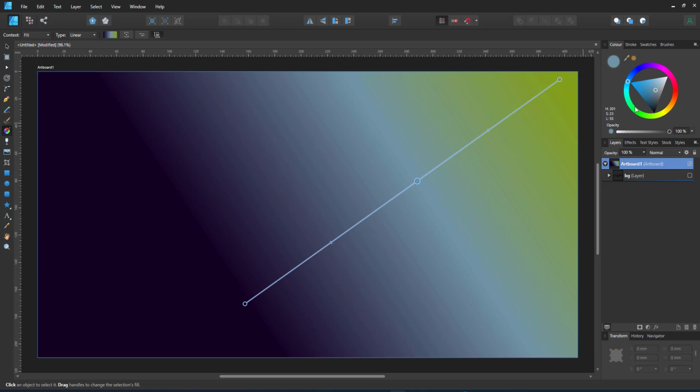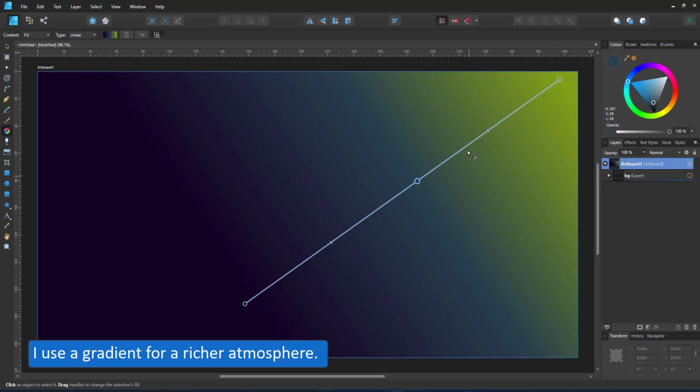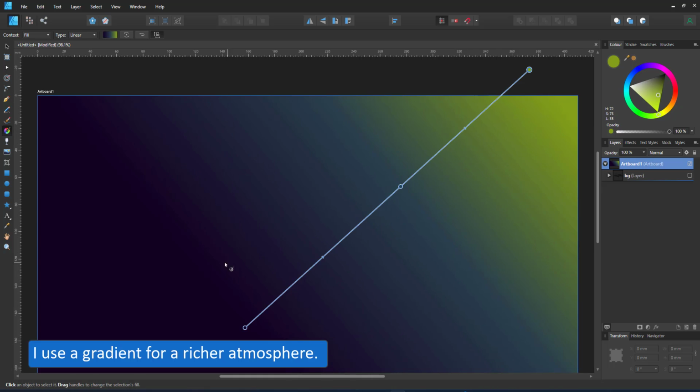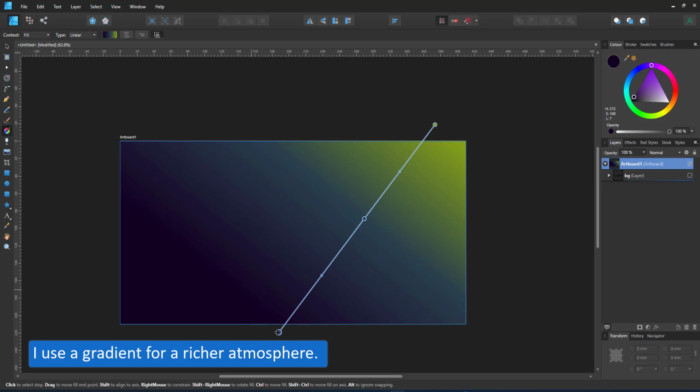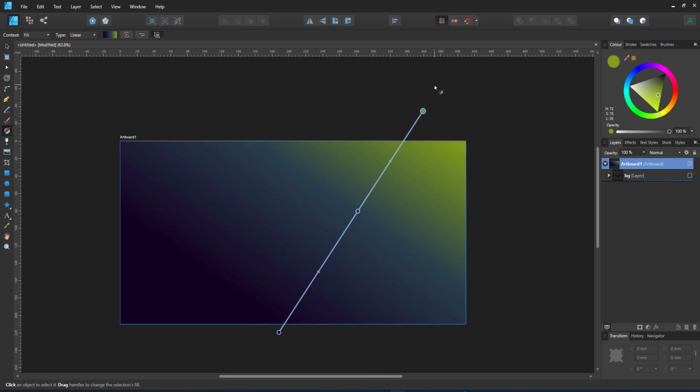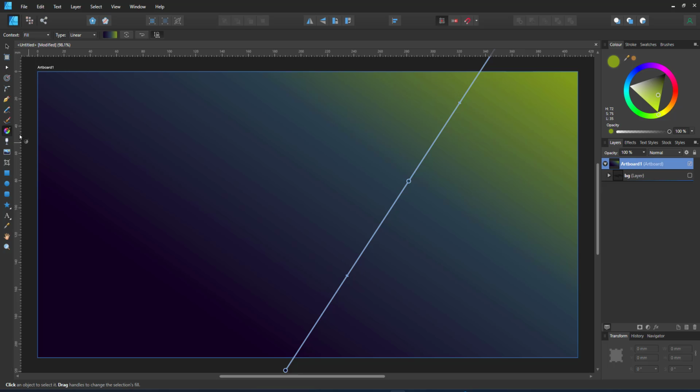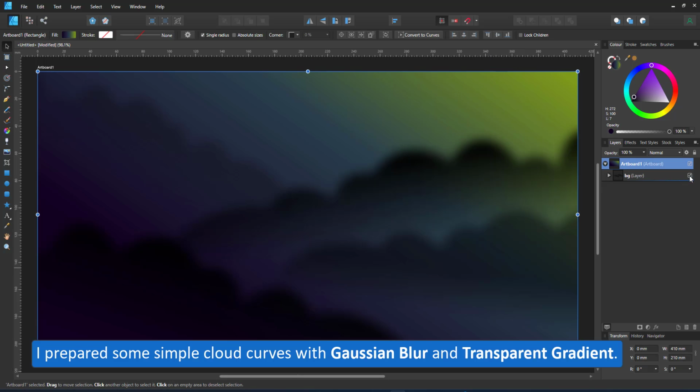I want it to be a little bit toxic, so I go with the green to a purple with a little of blue in between. In order for the glow to be visible, I want to create a dark background. I don't want to go completely black.